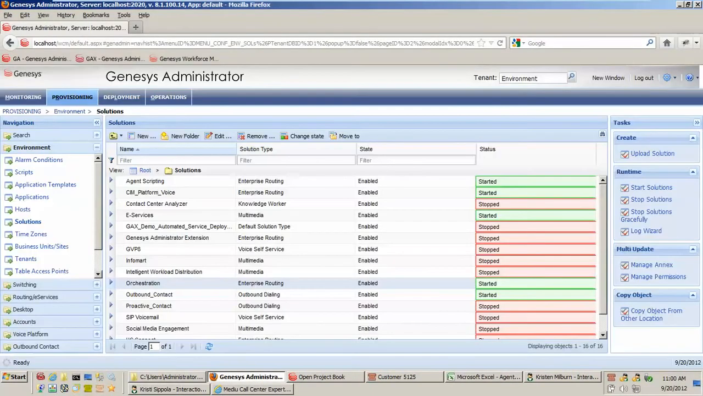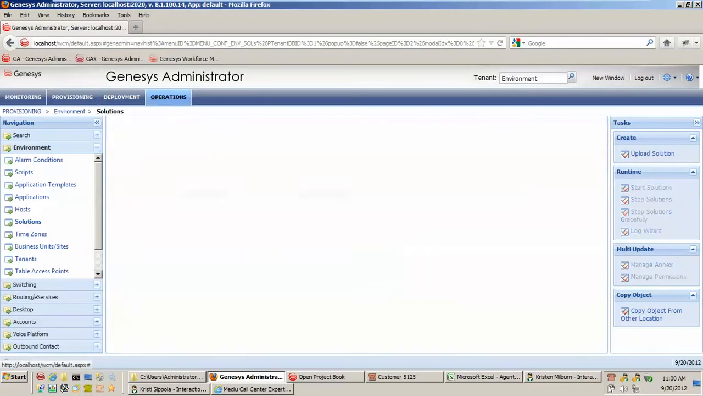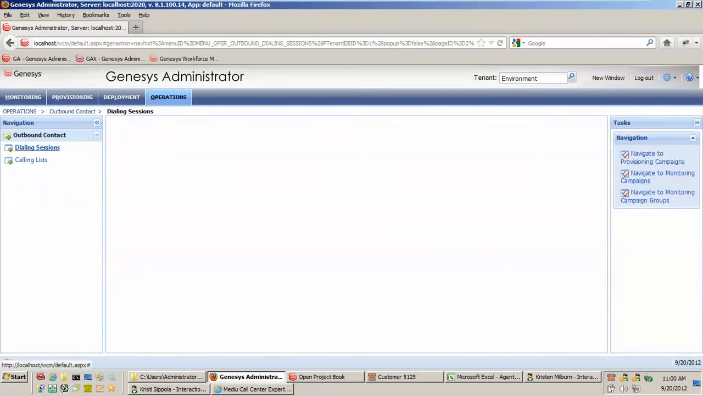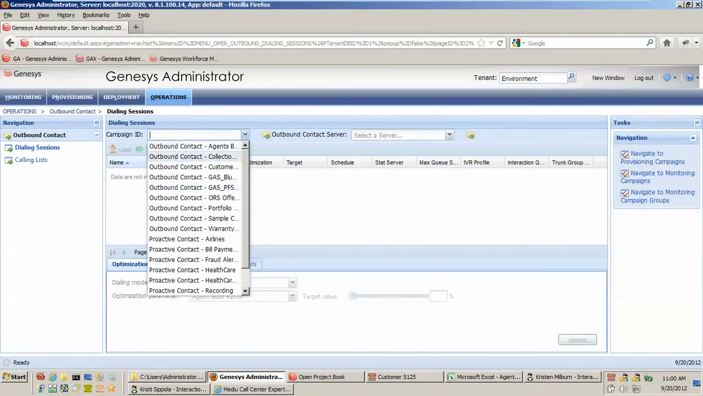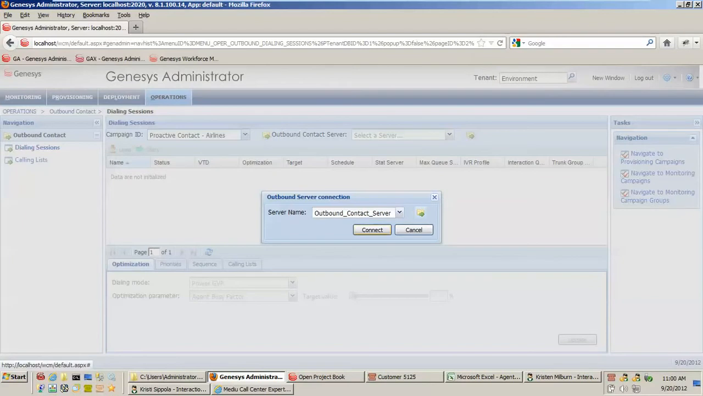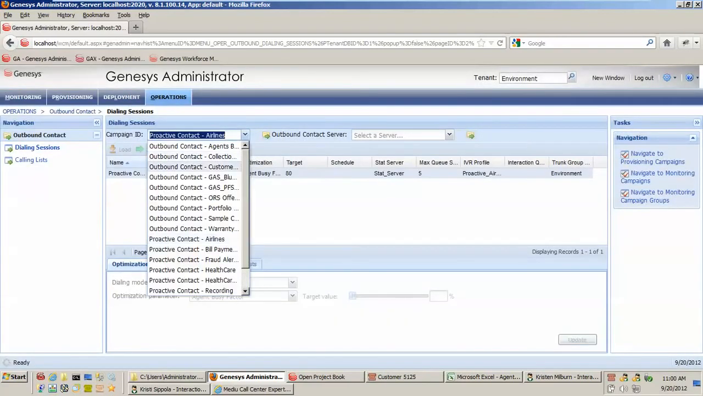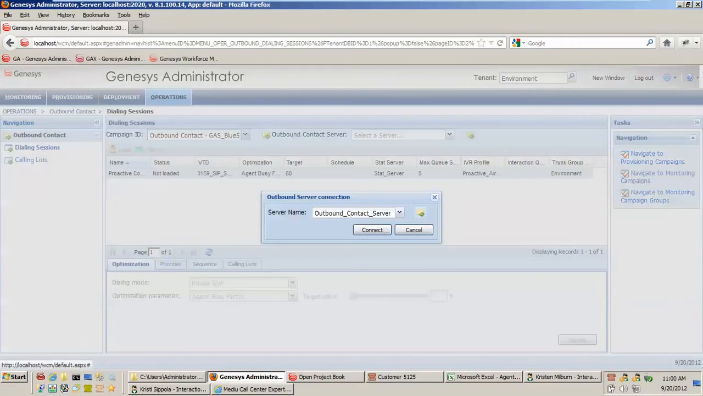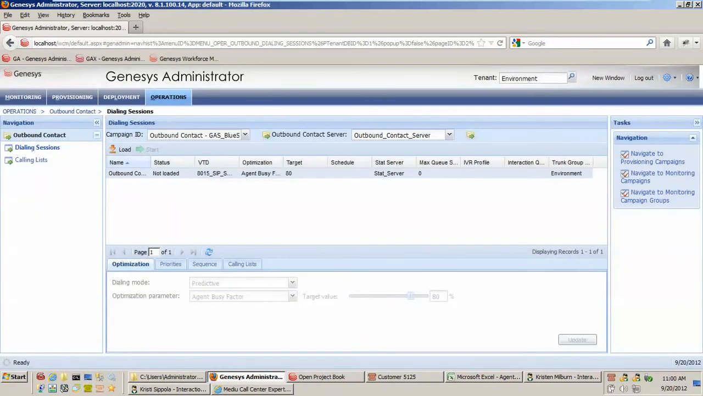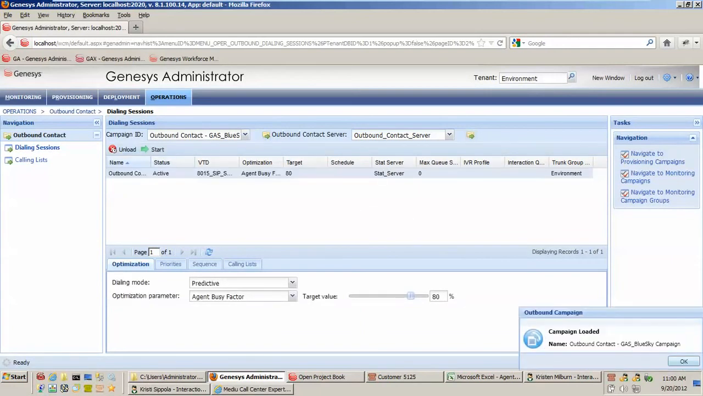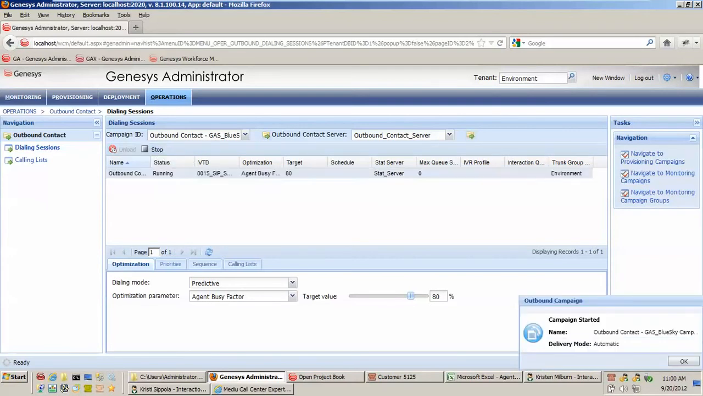So I'm going to go into Genesys Administrator here and go to the Operations tab. And I'm going to load a dialing session for the Blue Skies campaign. Okay, so I'm going to go ahead and load it. Get an alert in Interaction Workspace that I've loaded a campaign. And I'm going to start the campaign. And again, I'll get another alert in Interaction Workspace.